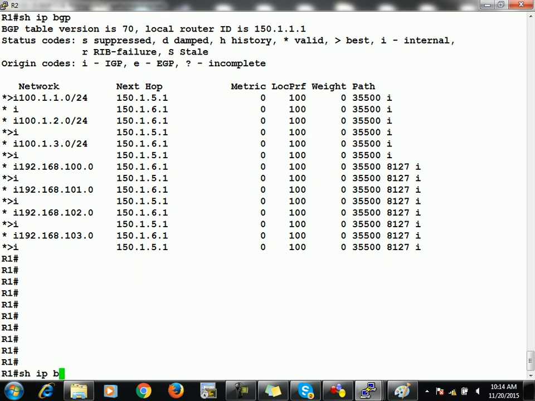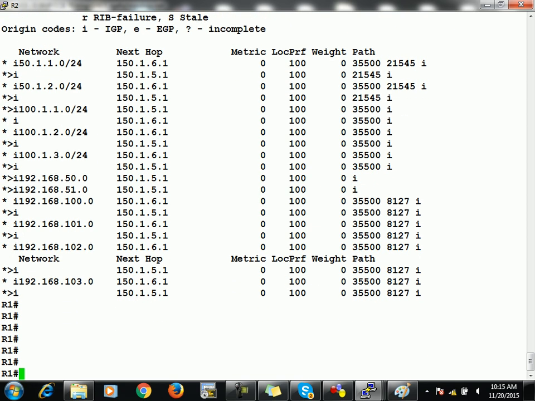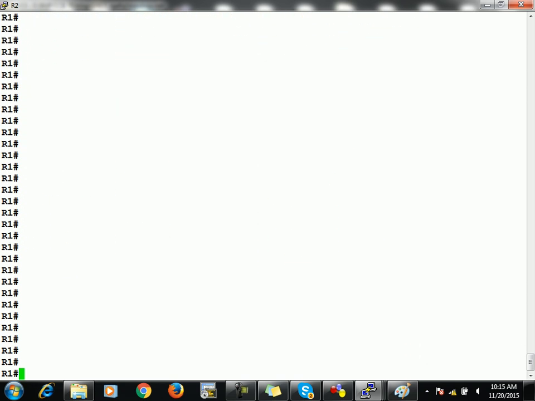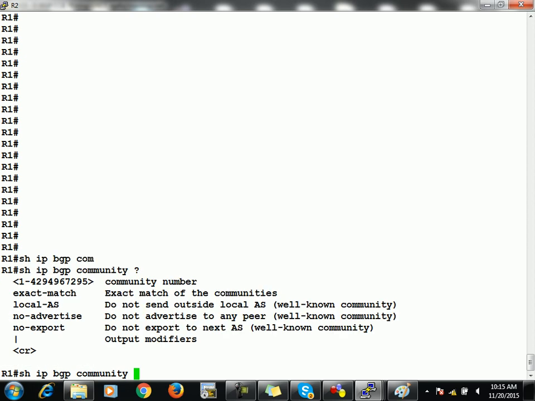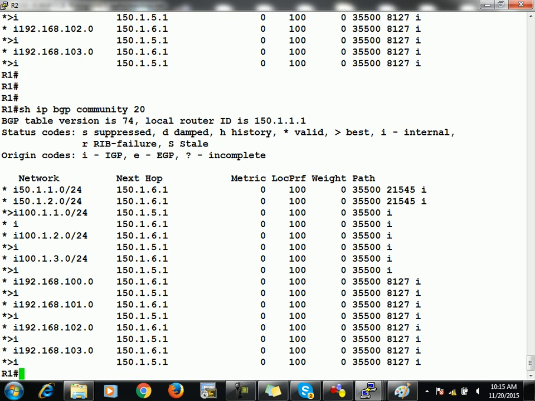So you see, through show ip bgp we have all these prefixes available in the BGP table. First of all, I'll let you know how we can check the BGP table based on community value. Let's say show ip bgp community and then the community value. Let's say I just want to see all those prefixes which are coming with community value 10 only. It will show you only those prefixes which are coming with community 10. It is very simple to see, right? If you want to see all those prefixes which are coming with community value 20, these are the prefixes coming with community value 20. Understood?